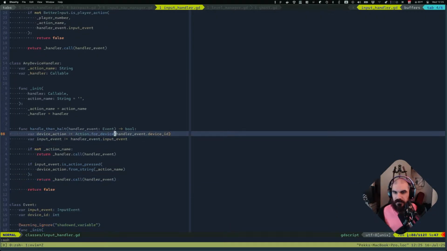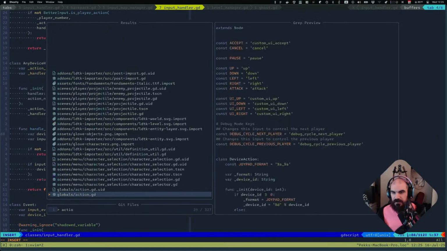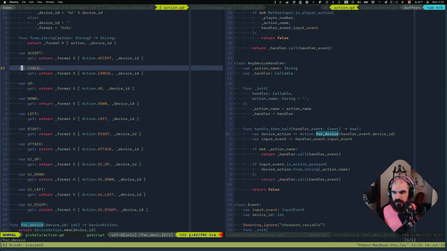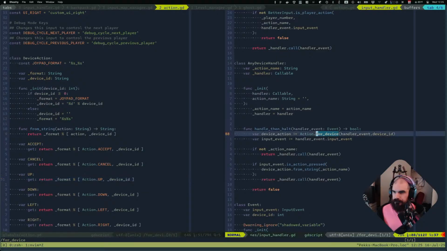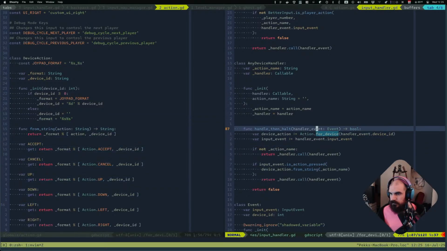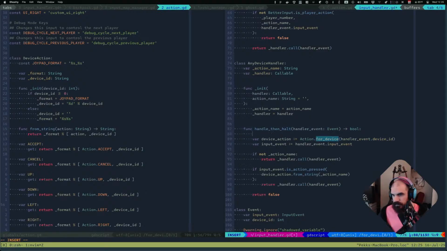Action for device. That goes back to the action class, which goes back to this function here. Not action name. Action is pressed. Device action from string. That goes to this function where we dynamically create it. But that still uses this format. It all uses the same format. So let's go here and just print handler event. Copy.